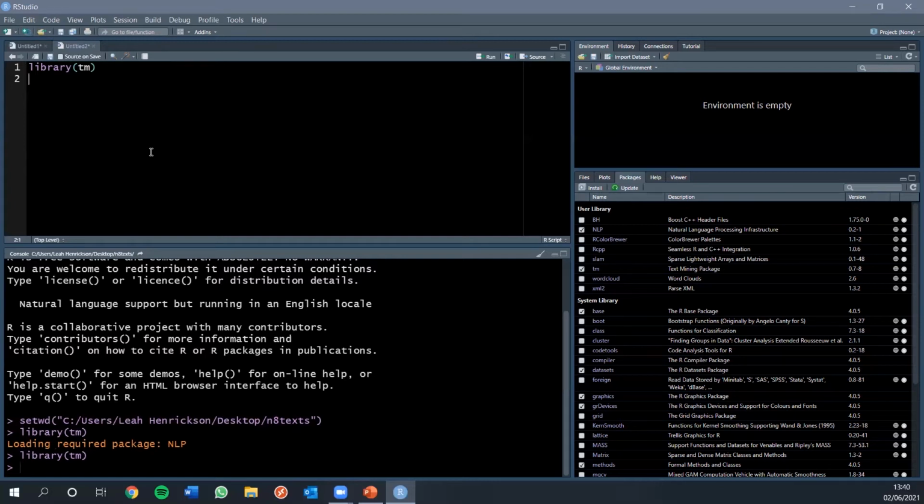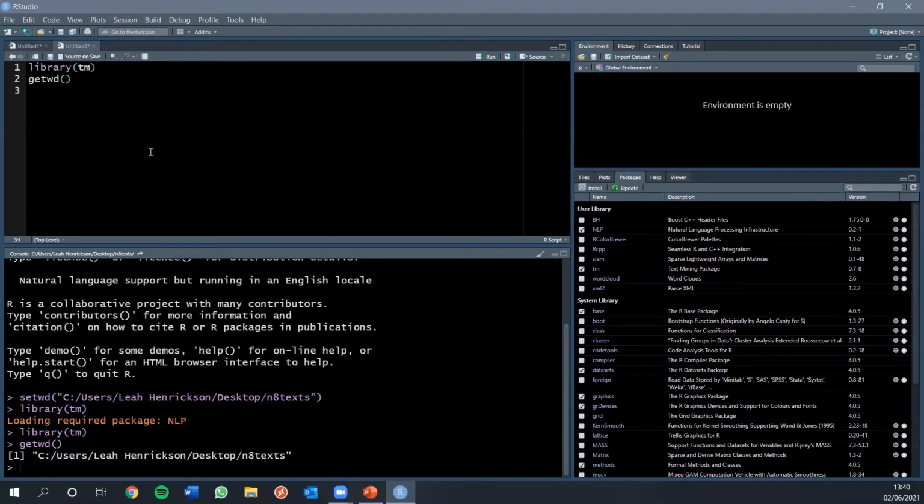So now that we have our library, remember that we had to get our working directory because we're going to be importing all the texts and we need to know where to tell R to get these texts from. So getwd, open and close brackets. And you'll see here, it's Users, me, Leah Henriksen. It's on my desktop in the folder N8 text. Easiest way to do this is to just copy that directory.